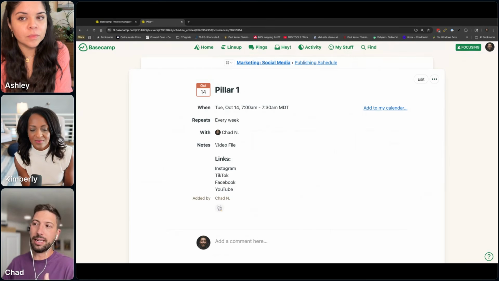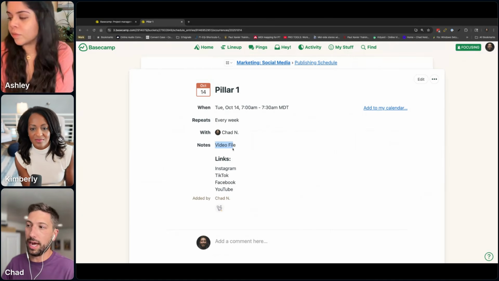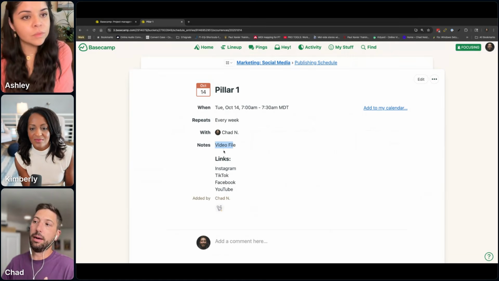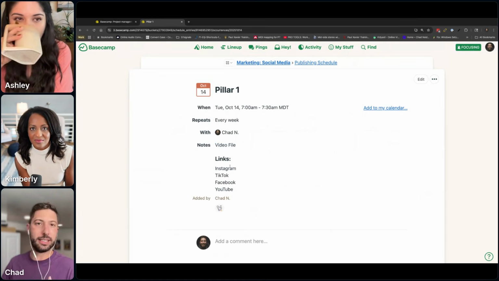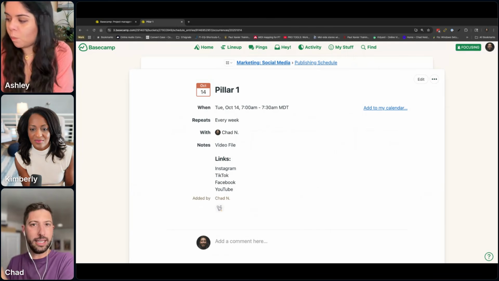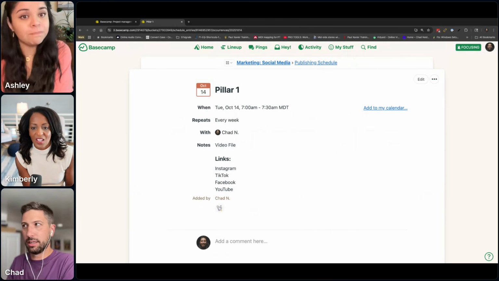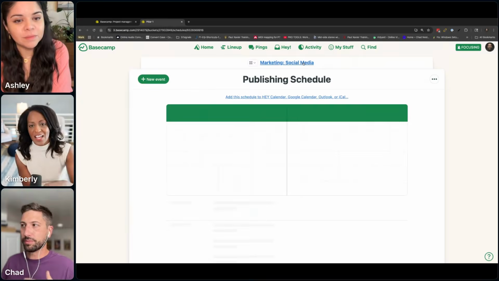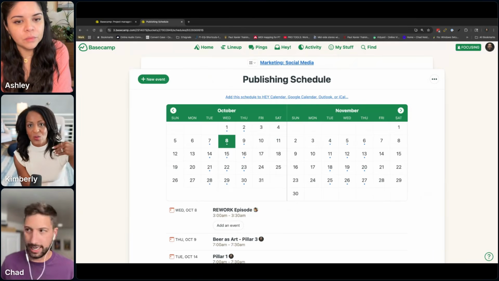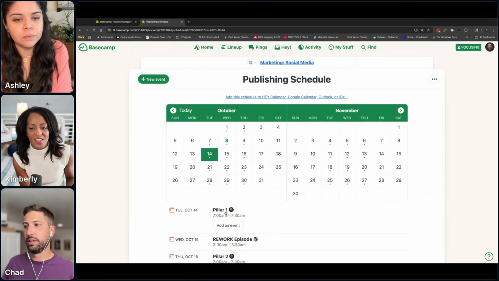So I've made a repeating event in this content calendar. As you can see, it repeats every week on Tuesday to post a pillar 1. I've also put in, this is kind of the template, right? The video file and the links. I don't update any of this until I've made that content schedule for the week. Does that make sense? Yeah. So you're going into the event and editing it to link to the actual content.